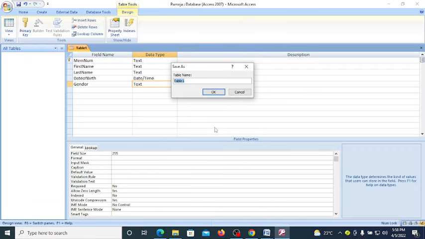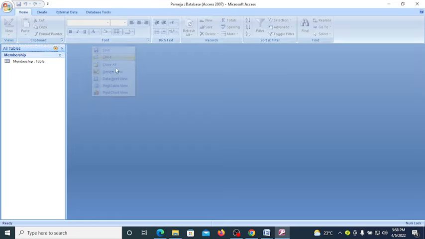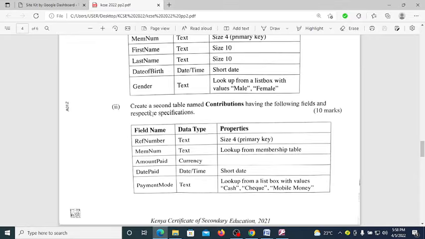Therefore, you just do that. Just save this one as membership. There we are. Therefore, we cross that one, guys. Go to create again, table design. We created the second one. The second one is to create a second table called contributions.